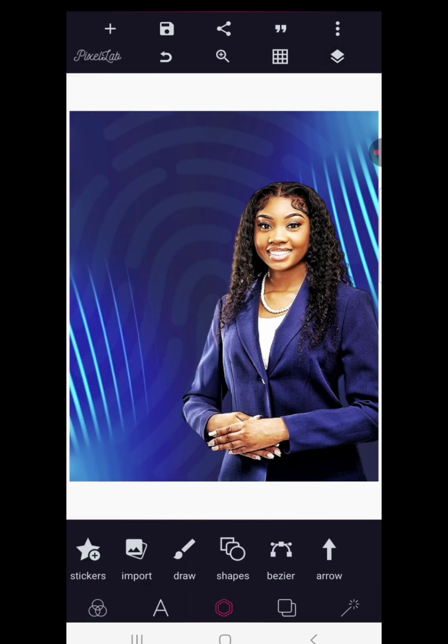Now after realizing this, the next thing we're going to do is to bring in the logo of the school in question. So I got a particular school here.